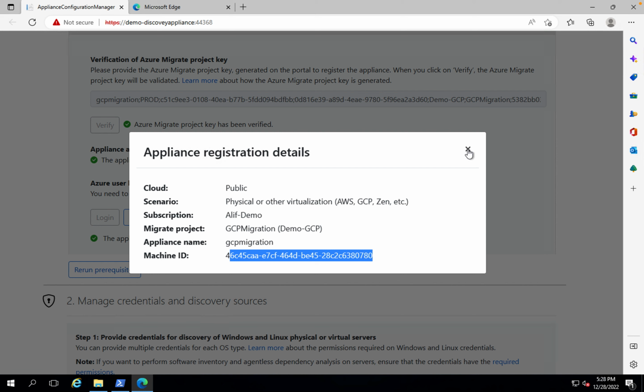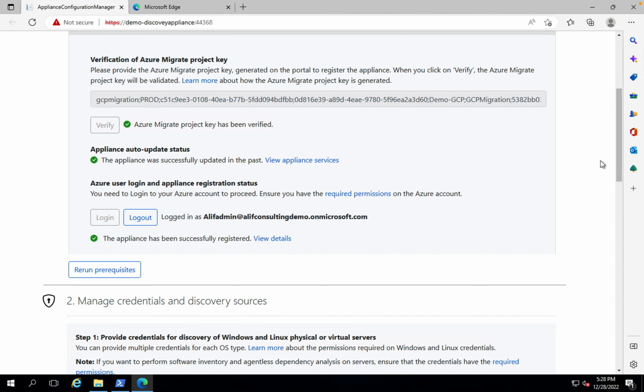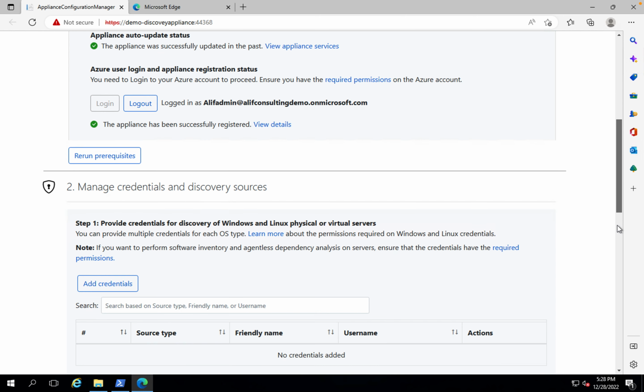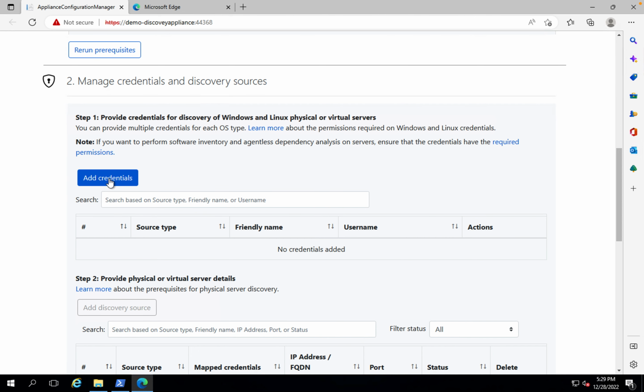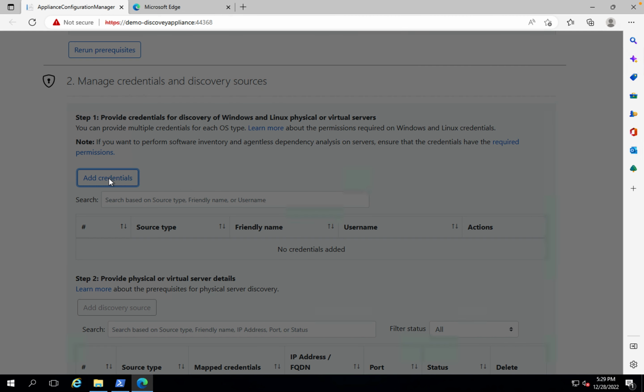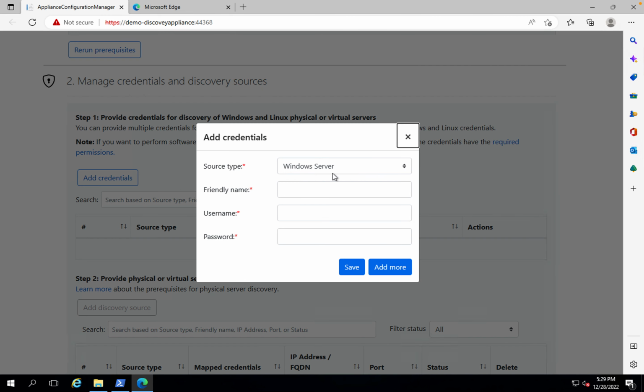So as I told you, the next step is where we're going to add the VMs for the discovery, right? So let's close this one, move to the next step. The first step is to add the credentials, right? I already have created credentials for my client VM, which I'm going to add. So let's simply add the credential.